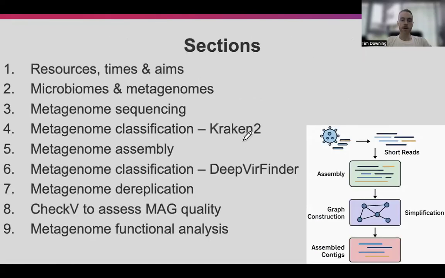So that completes this part on using CheckV. Please see the next video on metagenome functional analysis.